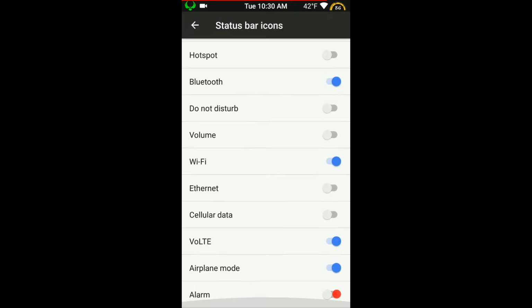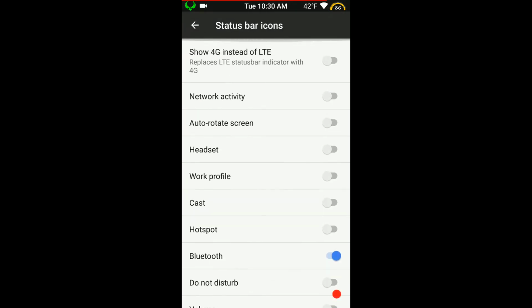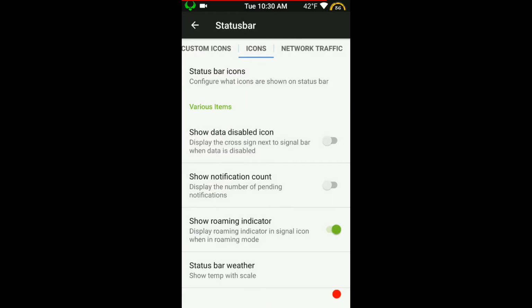Here's where you can pick and choose what you actually want to show in your status bar. I'm not running with a SIM card right now. I'm only running on Wi-Fi. I've got a lot of stuff shut off. Man, I don't think I'm going to edit that out. But anyway, I'm trying not to say stuff like that. I don't like a lot of stuff showing in my status bar, so I turn a lot of that off.